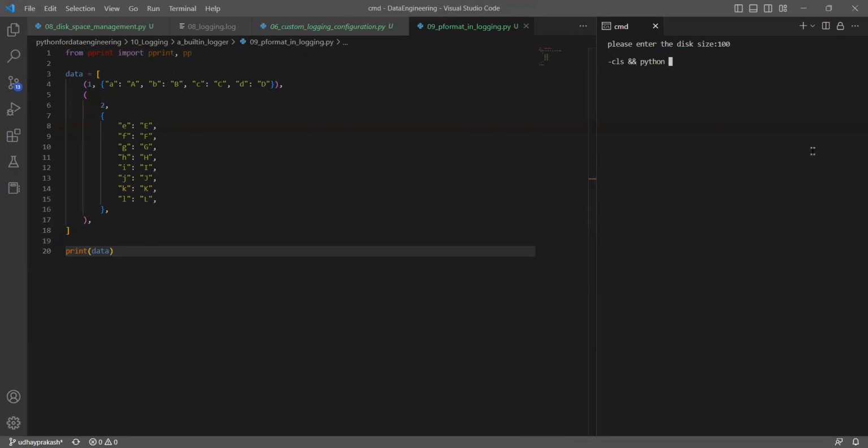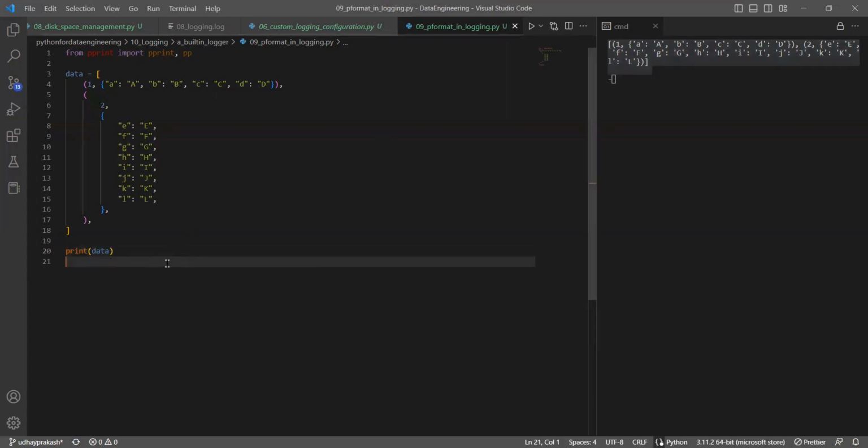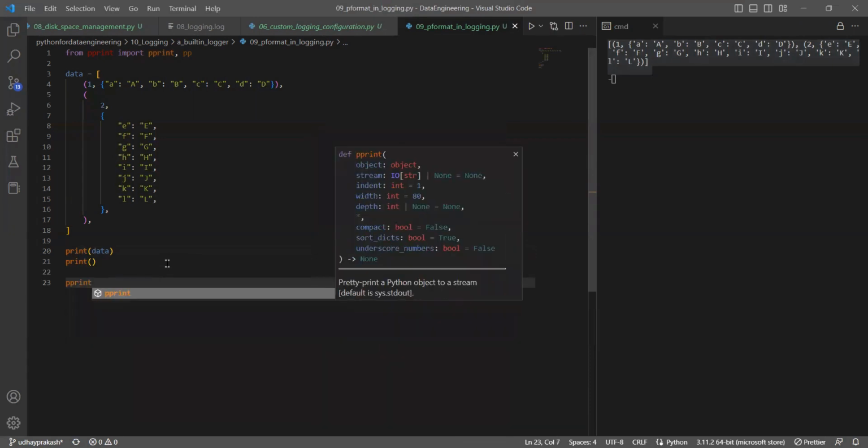If I say python 09 so and so, just see what is happening. If I print it, it will print like this. Okay, printing is not a problem, but can you understand what the keys are and what the values are in these dictionaries? It's kind of clumsy, right? To better handle this, that's where I told that we can go for something called pprint.